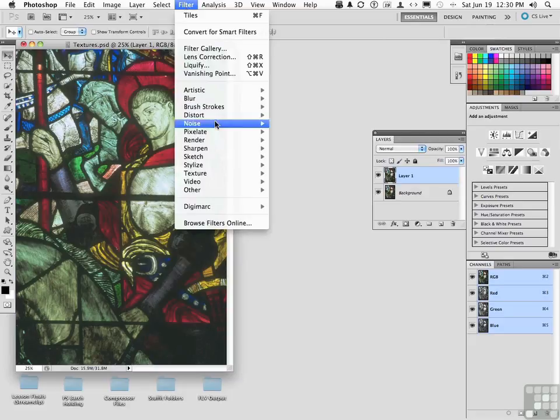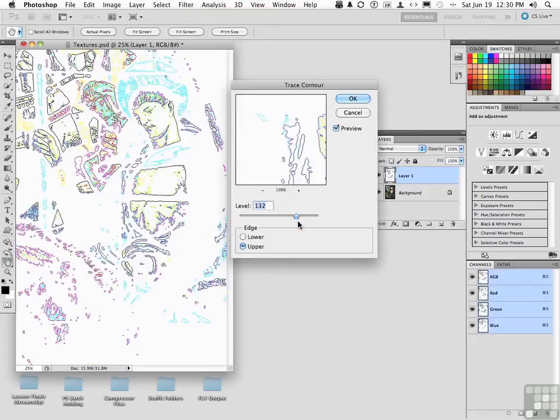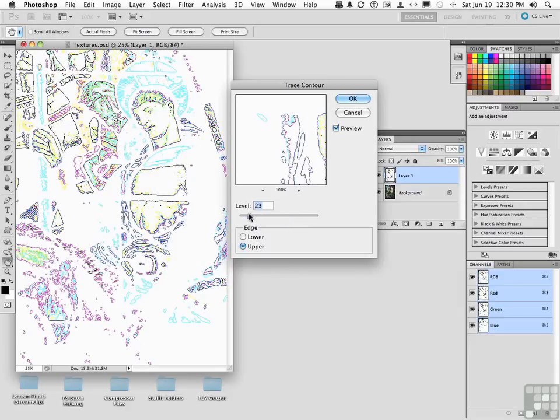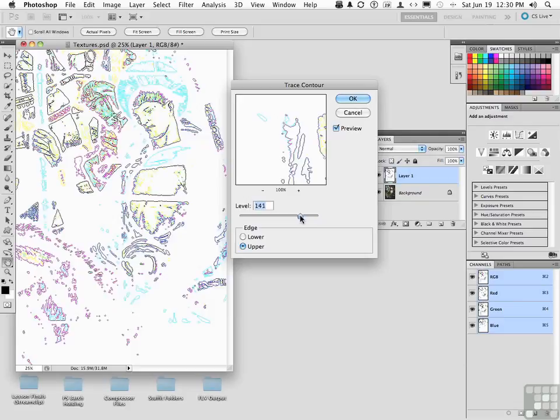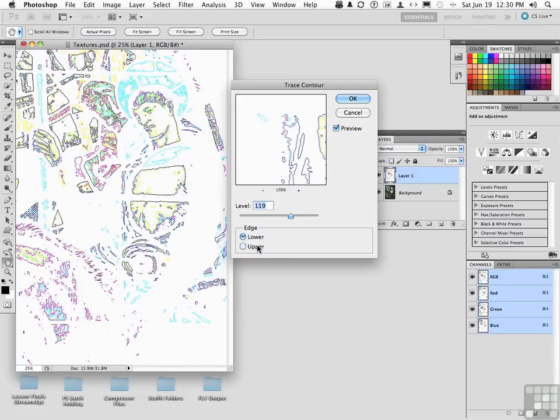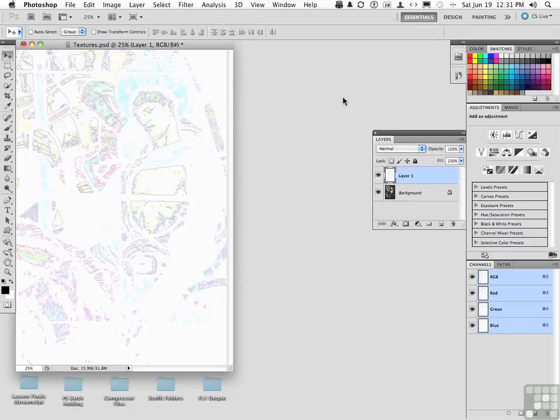Let's go filter, go into stylize, and do a trace contour. I like this one. It finds transitions between major brightness areas and then thinly outlines them. You get your best results in the middle. On levels, you get the worst results on either side. We'll stick to the middle because I want a lot of stuff. Say something like that. And the upper or lower edges, up to you. Kind of like the upper better. Let's click OK. So our copy now looks like this.